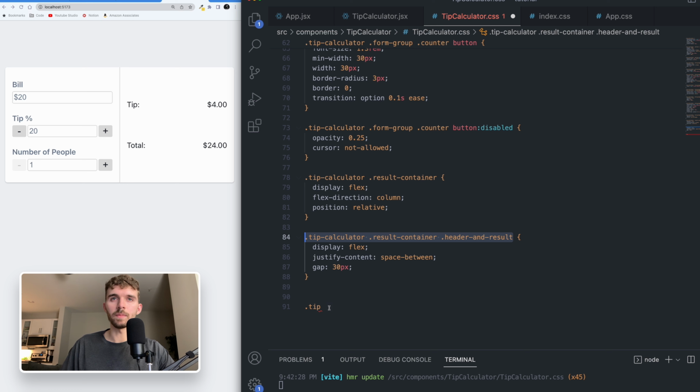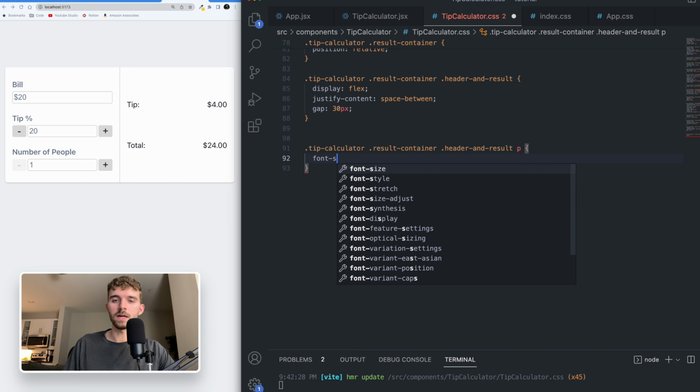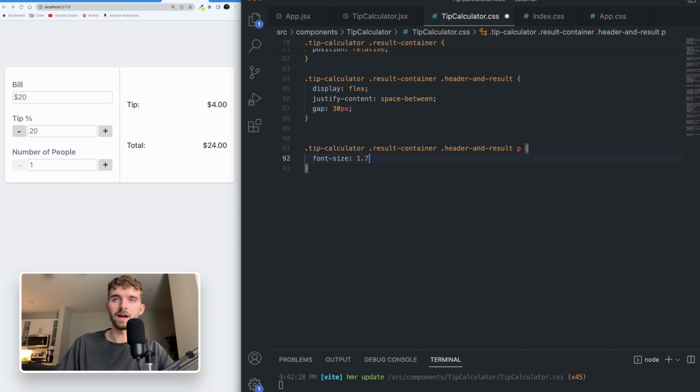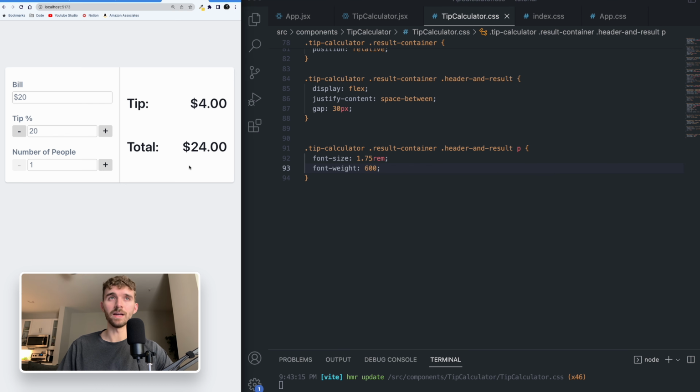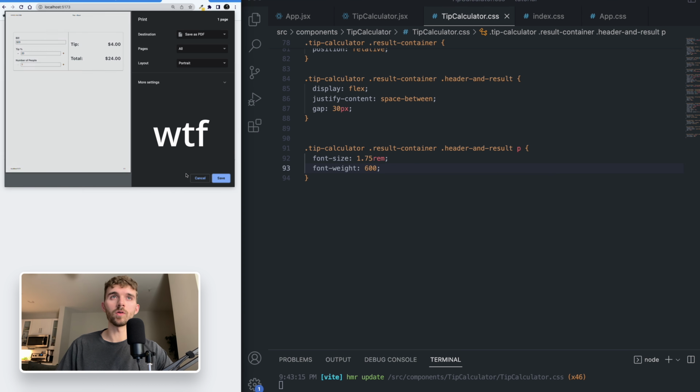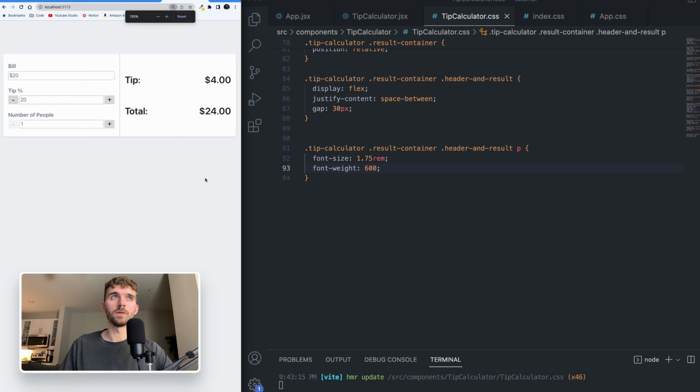So next you can just copy this whole thing and write P at the end. And here we just want to make font size 1.75 rem, so quite large, and font weight of 600, quite big, but we're also zoomed in. So normally it would look much more reasonable.